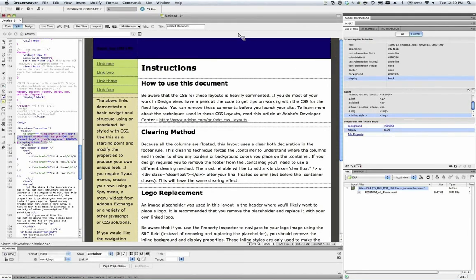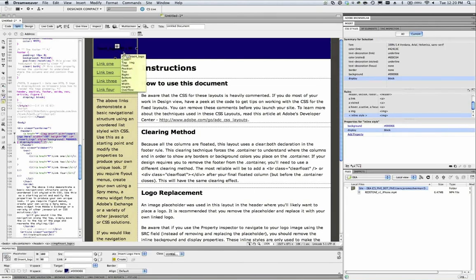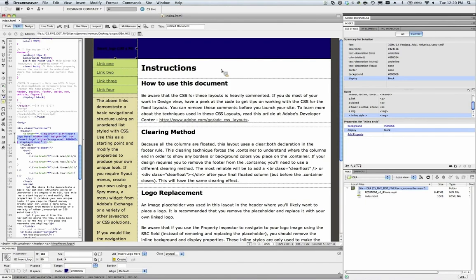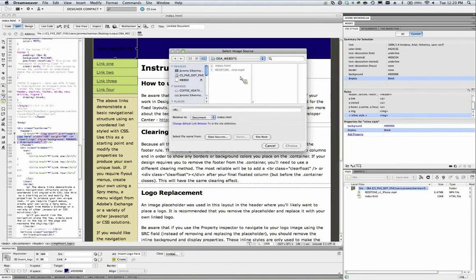Now, you'll notice that we have a little placeholder logo that's 180 by 90. Let's say we wanted to put the DEA's logo in there instead. So I'd come down to my Properties panel, grab this little folder. Actually, before I do this, I'm just going to save it. Just do a Command S and say index.html. All right, now we've saved it. Come down to our folder and have a look over here.